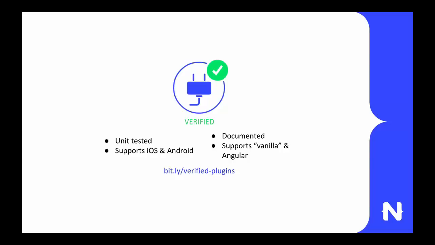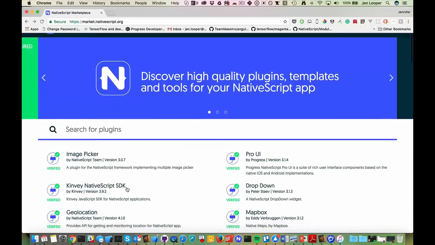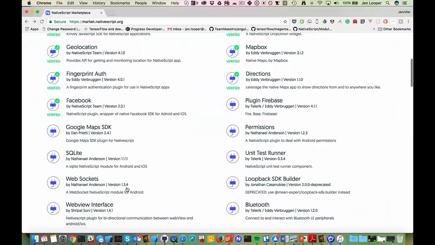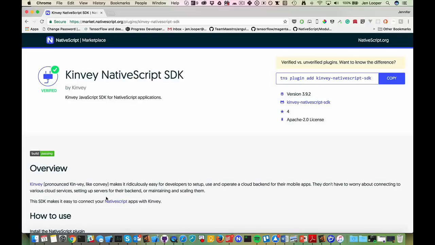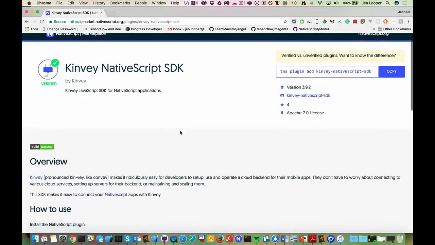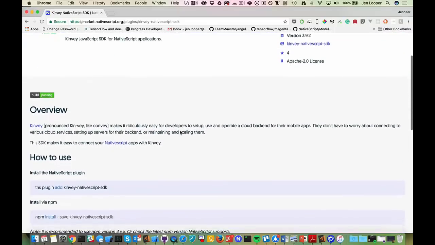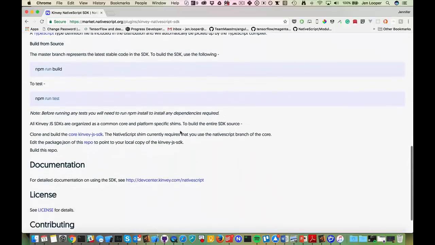So you can go ahead and be assured of the quality of these plugins because they are marked with the stamp of being verified. So the NativeScript Marketplace is currently laid out like this. You can go ahead and search for plugins, and you can find the verified plugins right at the top. Click on a plugin like the verified Kinvey NativeScript SDK plugin, scroll through, and you can see all the interesting details that you're going to need to implement this plugin's functionality within your mobile app.